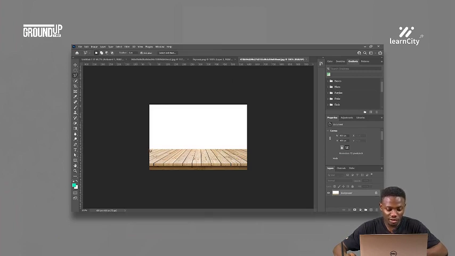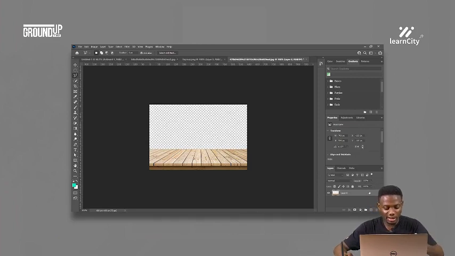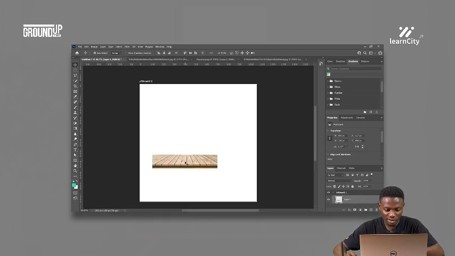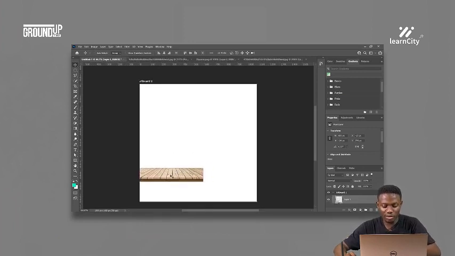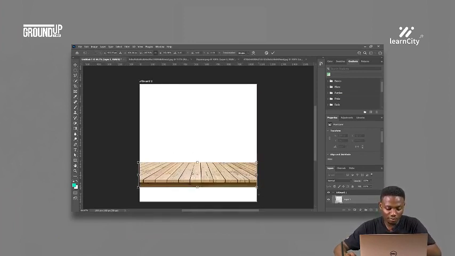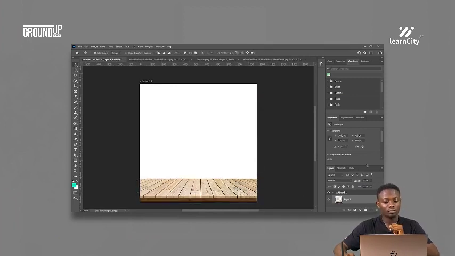I'll come to this edge, click, and go to the next edge, click, click, click, click, right? Unlock this layer, delete. Now the background has been deleted. You can also use it to select just the table and drag it out for a design, right? Do you understand? So that is what the polygon lasso tool is for.